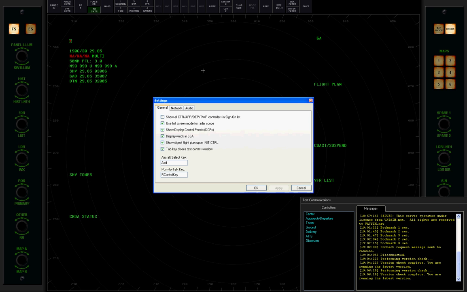First thing you'll want to do is hit Control S and get your settings set up. This is the way I like it set up: I do not have the Show All Controllers tab set up. Some people don't have the tab to close. I like that, but whatever floats your boat, this is the way I recommend. Add would be your aircraft select key, and your right control push to talk key. To change that, just click on that particular item and make the changes.